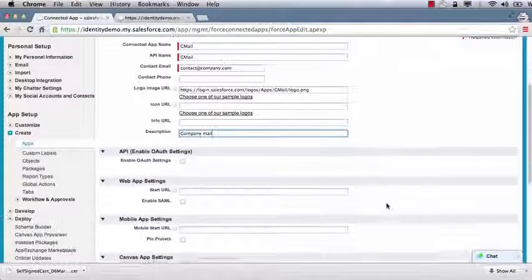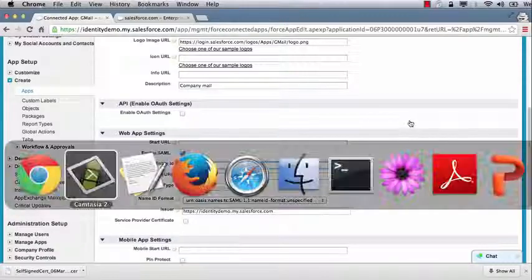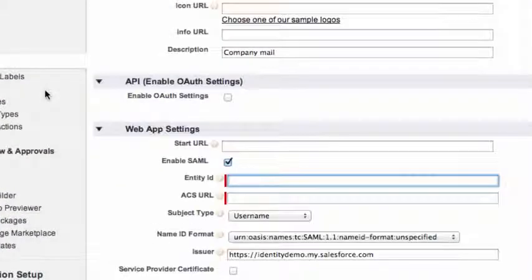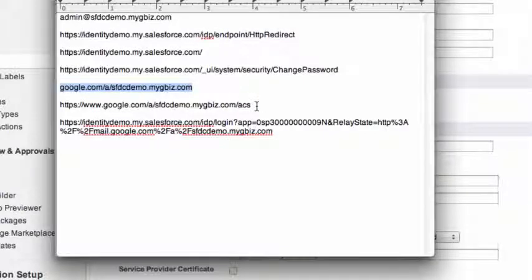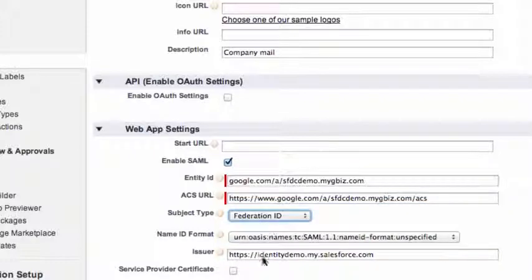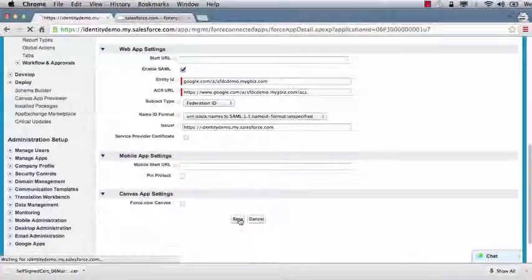Under Web Application Settings, select the checkbox for SAML and enter entity ID and ACS URL of the Google Apps domain. We will now select subject type as Federation ID, which would be the linking attribute for the user between Salesforce and Google Apps. Then hit the Save button.